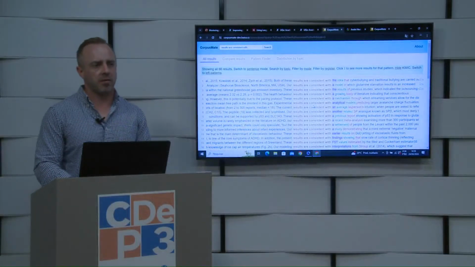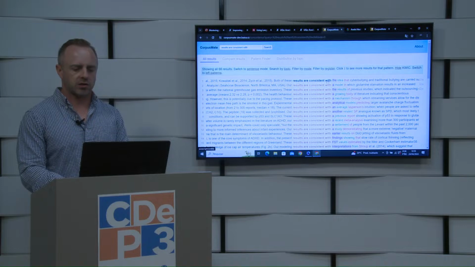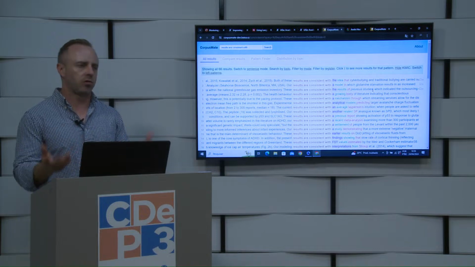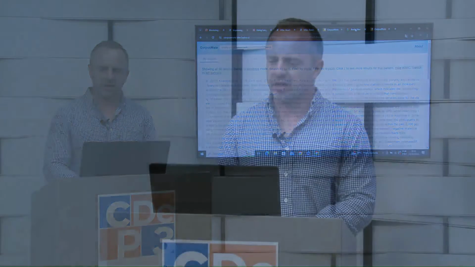If I click here on "results are consistent with," I can get more information on collocation. For example: results are consistent with the idea that; results are consistent with a model in which; results are consistent with the results of previous studies. And these are all authentic academic expressions that I have found in just 2 clicks using CorpusMate. So I hope that gives you some clue.